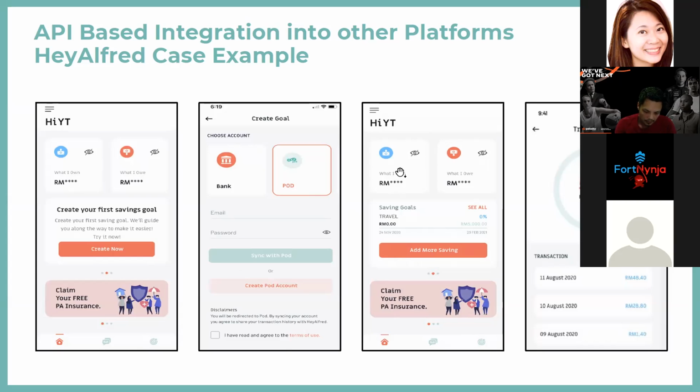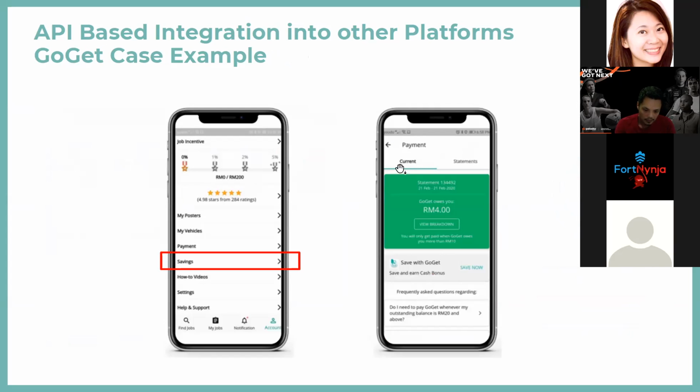Another use case, next slide, is how we work together with a gig platform. One example is GoGet, where we power the save features on the riders' application. It's a mobile application where they take jobs, interact with the customer and the platform itself, and have their money transferred back to their bank account.